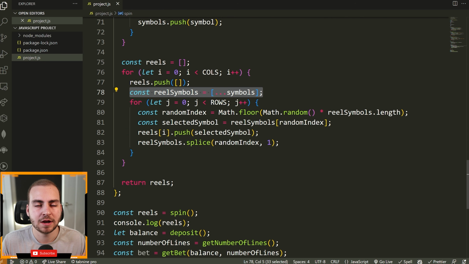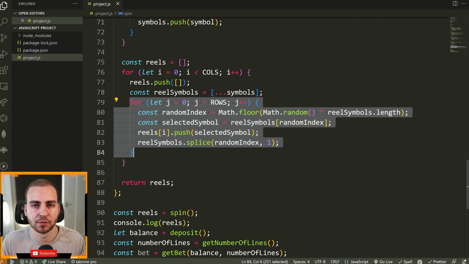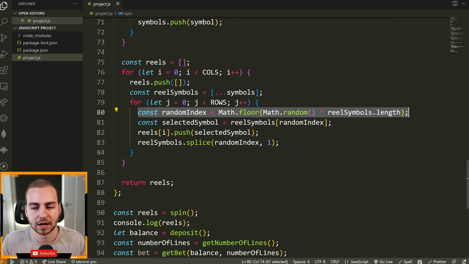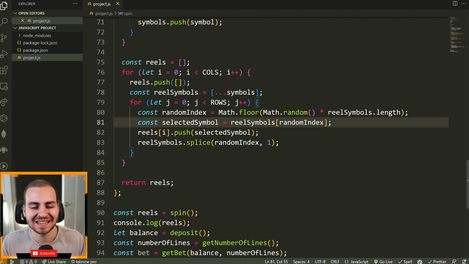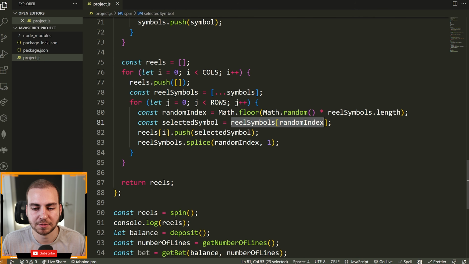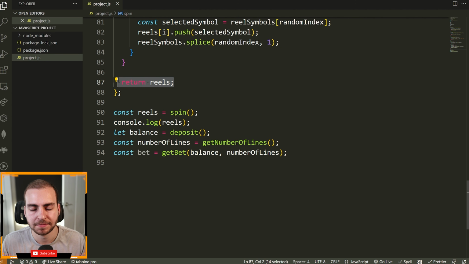Anyways, once we do that, we then copy all of the available symbols that we have. So we now have a unique array to pick from for this specific reel. Then we loop through all of the rows. All of the rows is the number of symbols we're going to have in each reel. And we randomly generate one of the available symbols. So we pick one of the symbols that are available and we insert that into our reel. So we say our random index is this. We get our selected symbol, so that's going to be whatever the symbol is at that index. We push that into the current reel that we're working on, which is represented by I, and then we remove that from the available symbols so we don't select that again. Perfect. Okay, then we return reels, and we are all good. Let's continue now and work on checking if the user won anything.